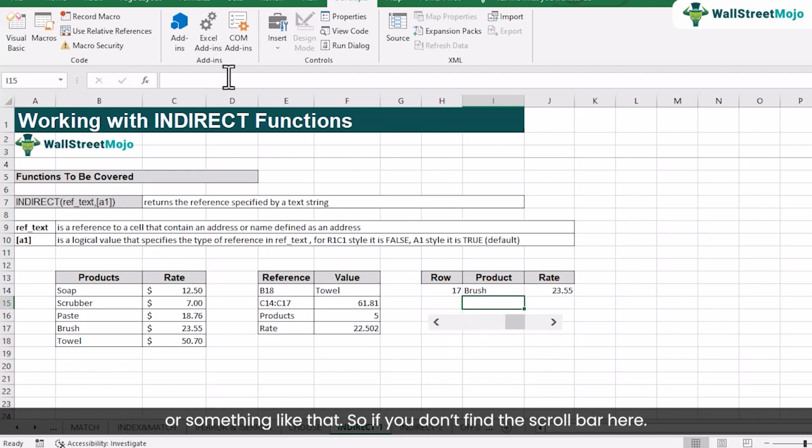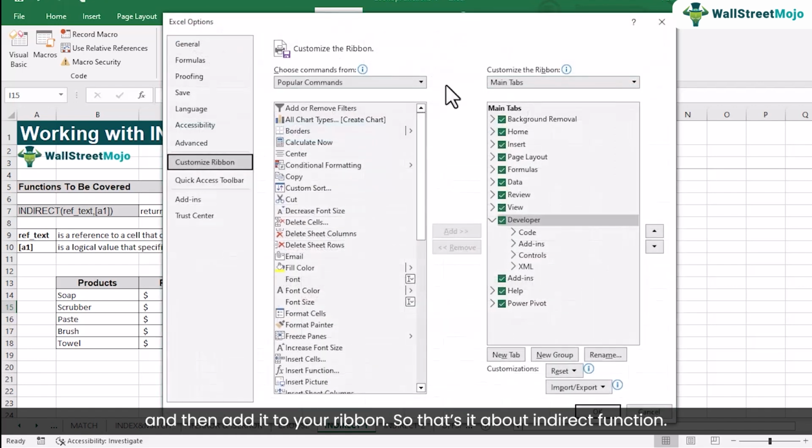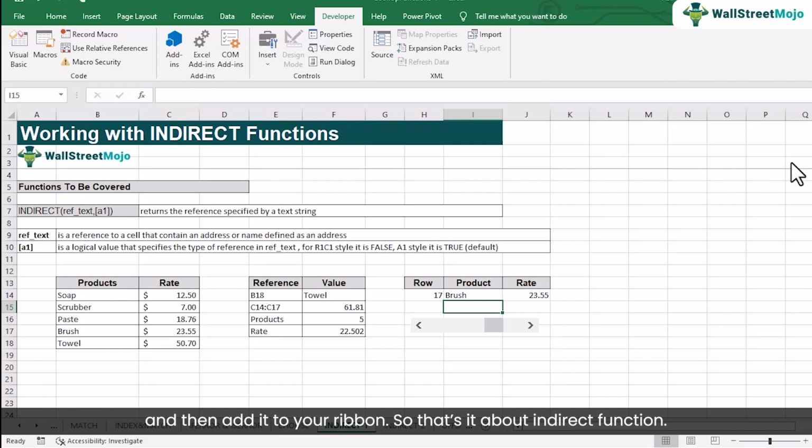If you don't find the scroll bar here in the developer tab, look for the developer tab from your Windows options and then add it to your ribbon. So that's it about the INDIRECT function.